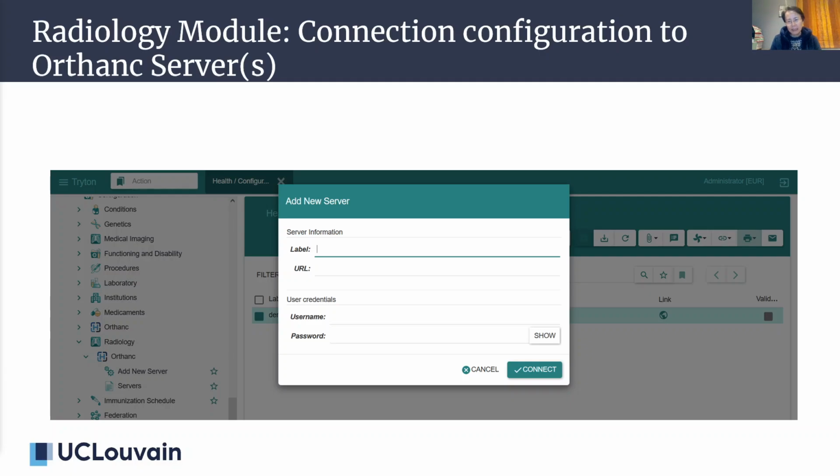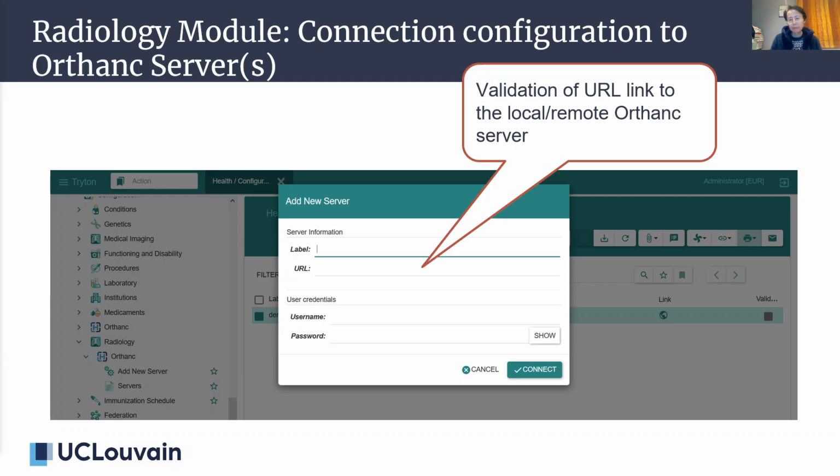Before the GNU Health server can connect to the Orthanc server, the user has to configure the connection parameters. For this, we have a new view. The user can configure the local and the remote Orthanc server here. The new Orthanc configuration has a new URL validation function to check if the URL is a real Orthanc server link. This is the validation of the URL link to the local and remote Orthanc server.